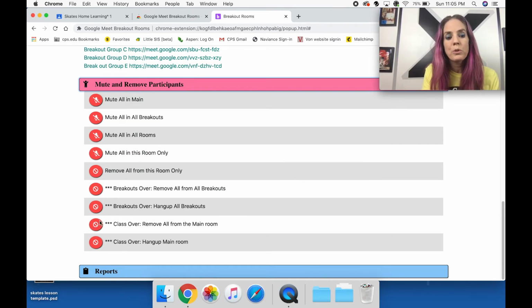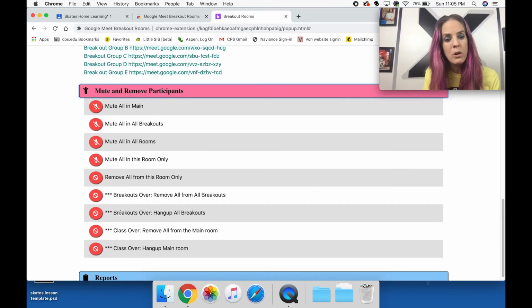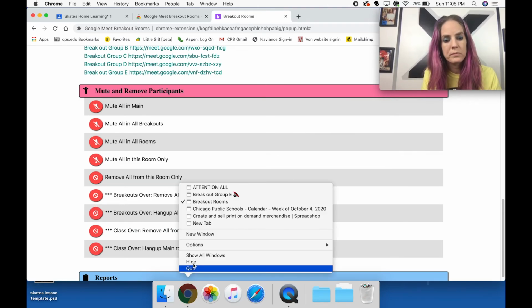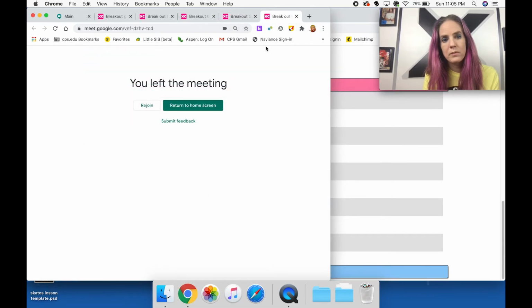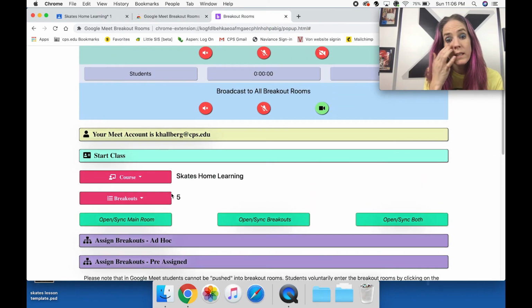So these are some tools that are new that we don't always have in the regular day that you can do now that you have this tool at the end of class. So if I click this right now, breakouts are now over. I'm going to click this button, and let's see what happens to my breakouts. Notice that they're now all closed because I ended all my breakouts. So it's a nice little trick.